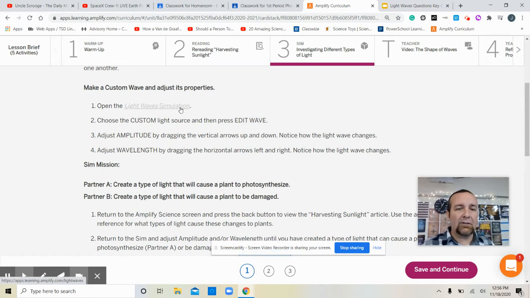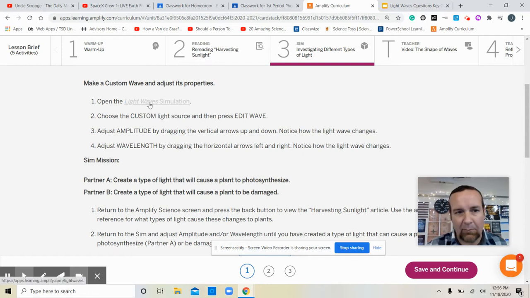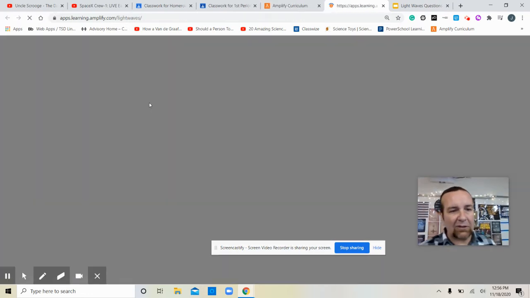So it says click here. That's going to open up the sim. Choose custom light source, then edit wave, and then adjust the amplitude by dragging the arrows, and notice how the light waves change. Adjust the wavelength by dragging the horizontal left and right. So for my friends who really hate following step-by-step instructions and just like looking at pictures, just watch me.